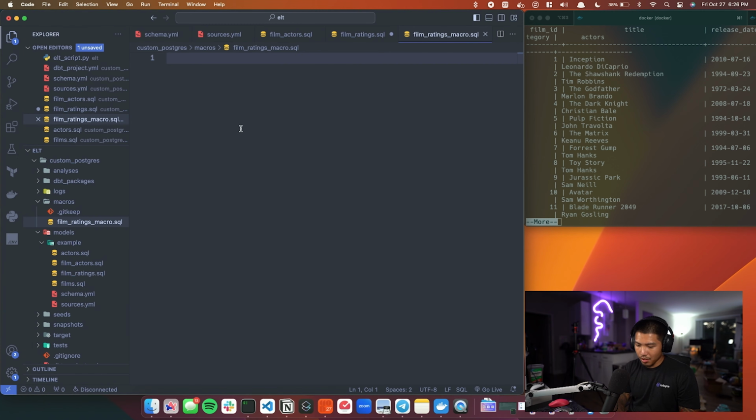Now, we're going to start the file with curly brackets, and both sides are going to have a percent sign. And inside that, we're going to say macro generate_film_ratings, and then we're going to add parentheses after. Now, the end of the macro is also going to have curly brackets with percent signs, and inside you're going to say endmacro in one word.